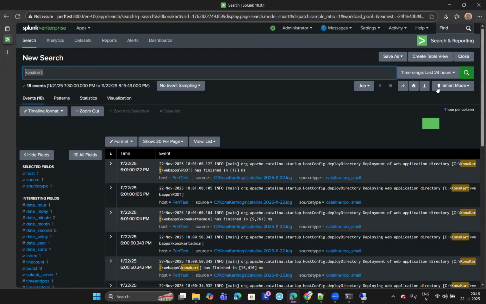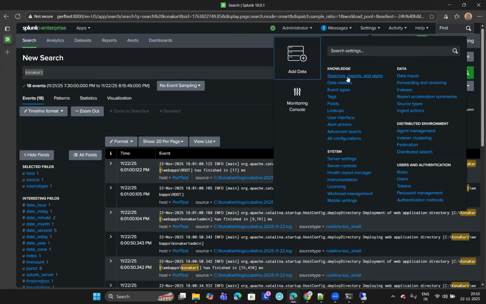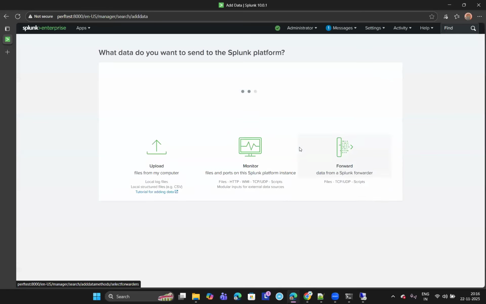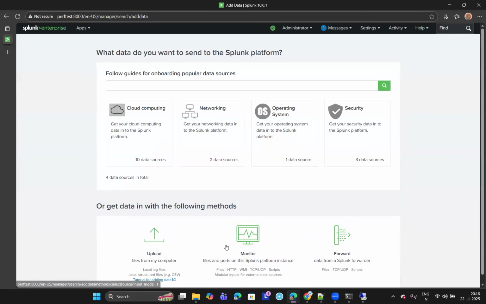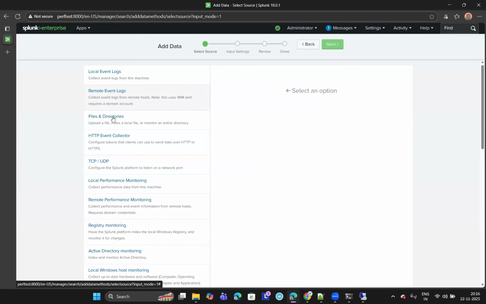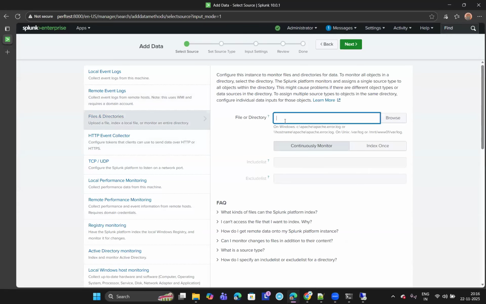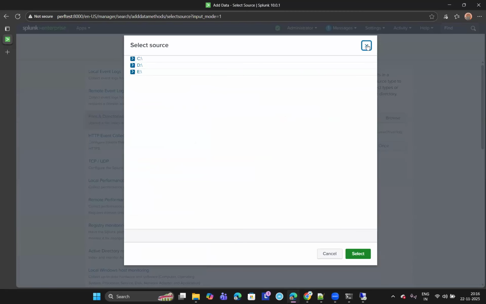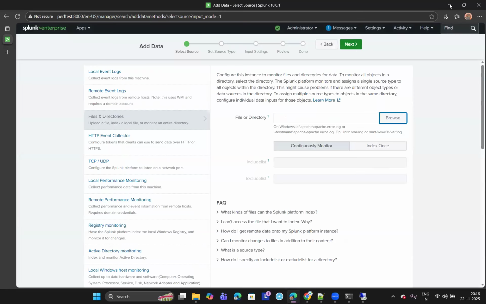Now, let me show you how to make Splunk collect those logs, how I did that. You go to settings in Splunk. Select add data and select monitor. You select monitor and go to files and directories. And here you need to give your Konakat log file path. Click on browse. If this is your local machine, you will give the local machine path here. Let me show you how I did that.